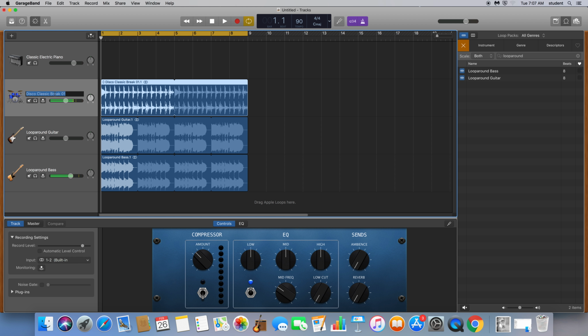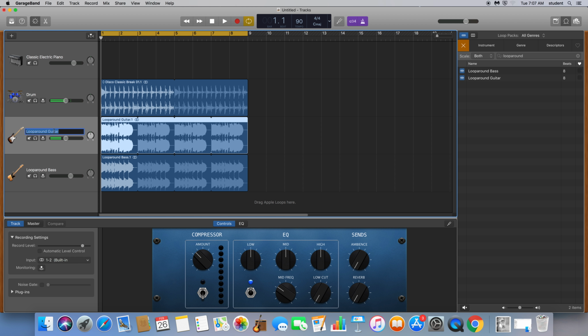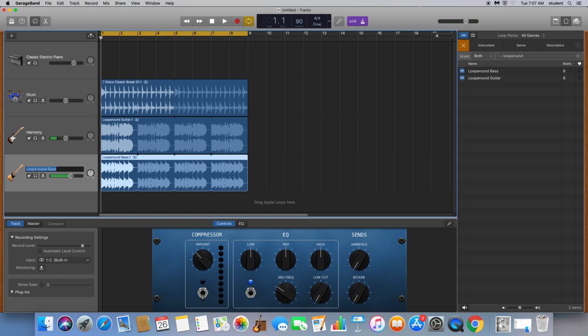Now you can rename these. I always like to rename it, and one of these lines is called a track. So I always make a drum track, and then my harmony track, and then my bass track, just so I can keep it in line here. And you don't have to have like 600 tracks in your project.